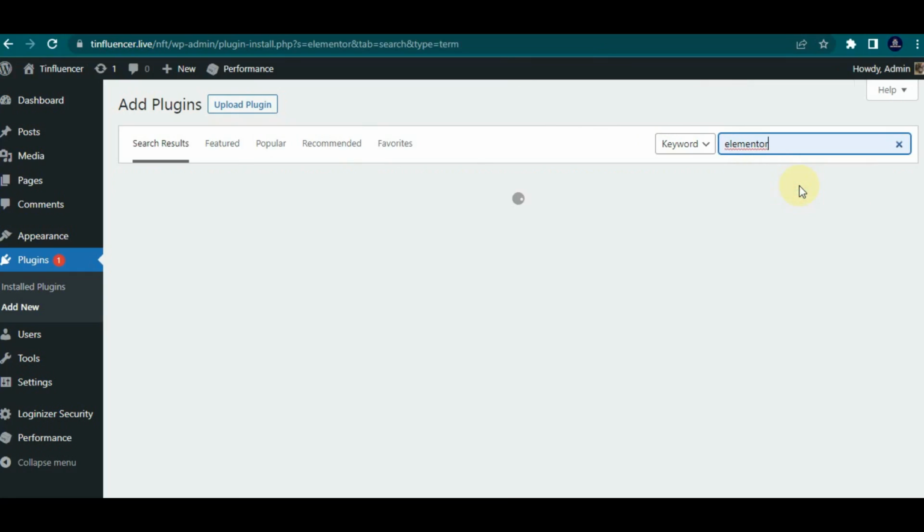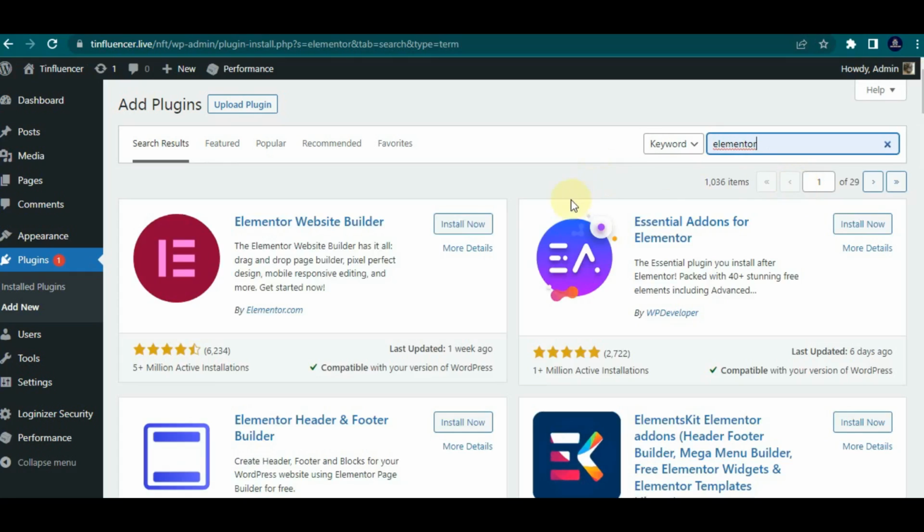Now once you click on add new, type in Elementor, which is the page builder I'm going to be using for this. Then you click on install. This is the Elementor you're going to install. Elementor website builder. Click on install.